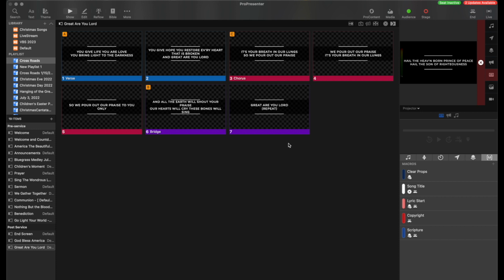So the first thing that I'll do is I'll kind of look at this phrasing and see if these make sense. And there's a couple of ways that we can fix this. For instance, the second line, the second slide of the chorus, I know this song pretty well, and I know how the phrasing works.